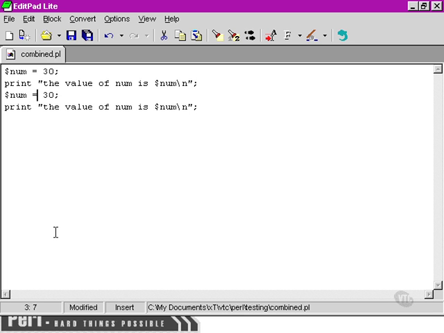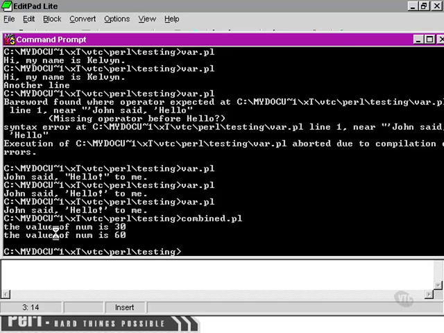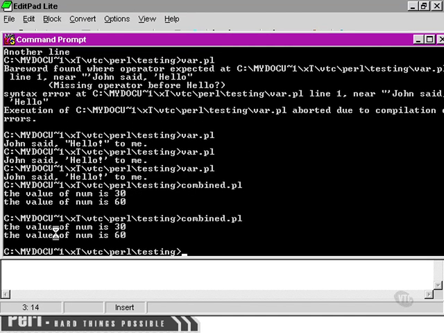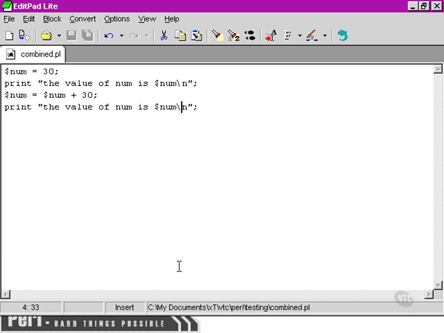Without the combined assignment operator, we'd have to type in something like this, which would do exactly the same thing. If we pop back to our script and run it, we'll see that the same output is returned. It is a much more concise way, however, to simply use the combined assignment operator there.